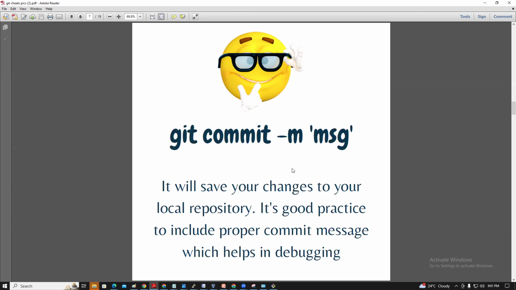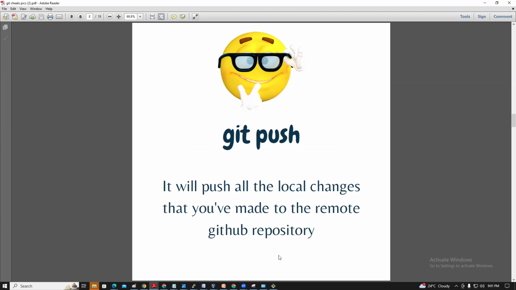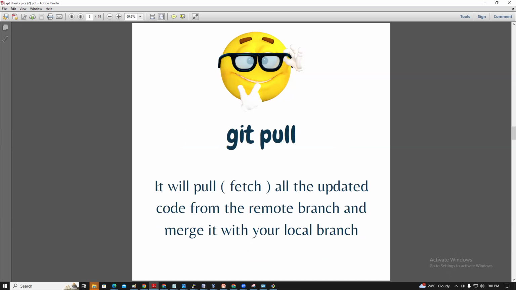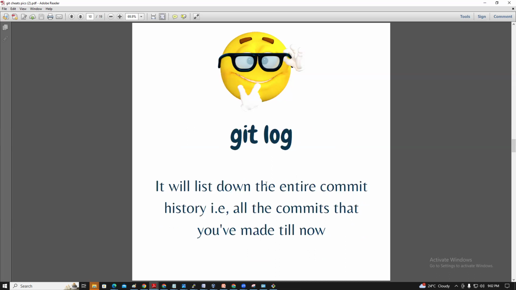Git commit -m means it will save your changes into your local repository. It's good practice to include a proper commit message, which helps in debugging. Git push will push all the local changes you have made to the remote repository, either a GitHub repository. Git pull will pull all the updated code from the remote branch and merge it with your local branch. Git log will list down the entire commit history.